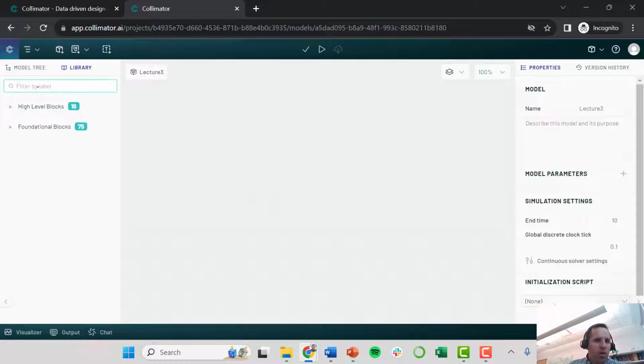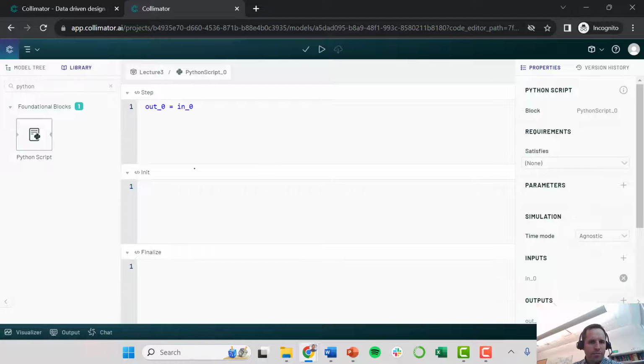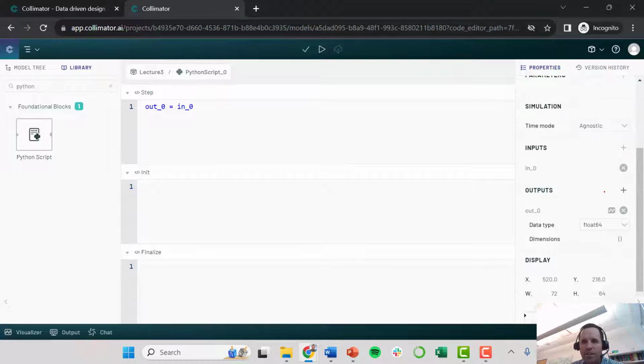So I'm going to start out with my core simulation block that's going to have my volume balance, and I want that to be a customizable Python script. So I just search for Python, I drag and drop a Python script onto here. When I double click, it gives me this really simple base code to help me get started, saying out equals in. I would rather customize the names of my inputs, so I'm going to come over to this pane on the right. I'm going to have an input called qin. I will have another input later on, but I'll get to that later.